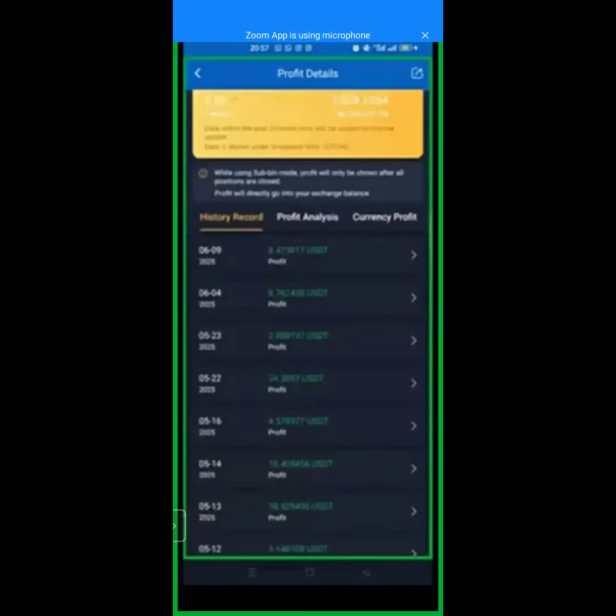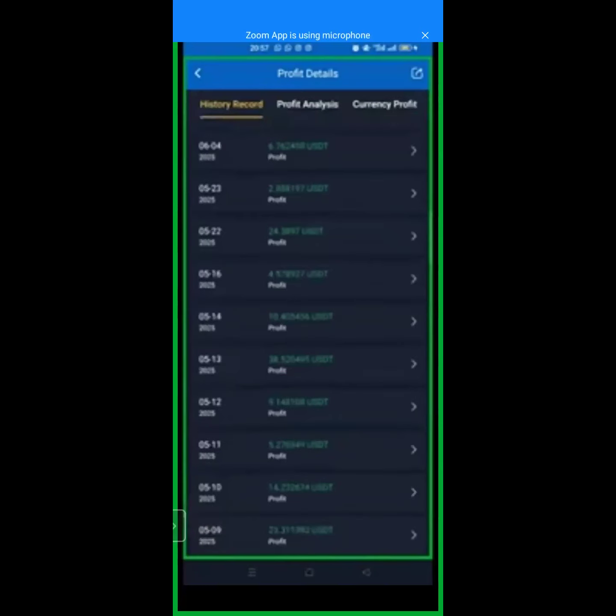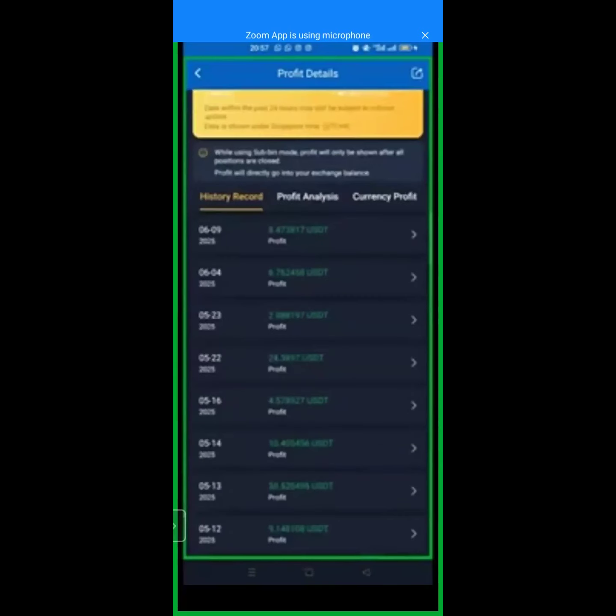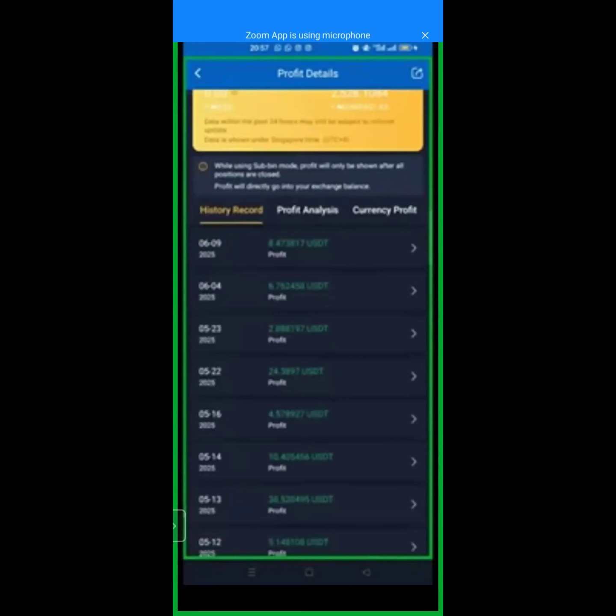Why is it not withdrawable? Because your money is in your exchange. So when you go into your Binance, if it's Binance you are using, or your Bybit, you see your capital and your profit there. Please, a lot of people will be like, how can I withdraw this money? You cannot withdraw this money. You did not deposit your trading capital.